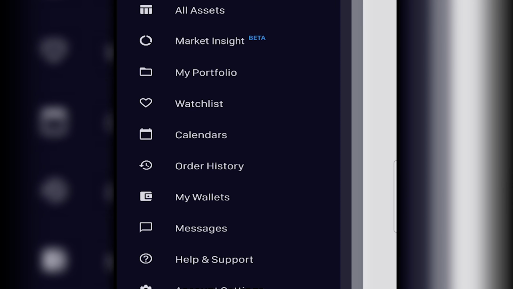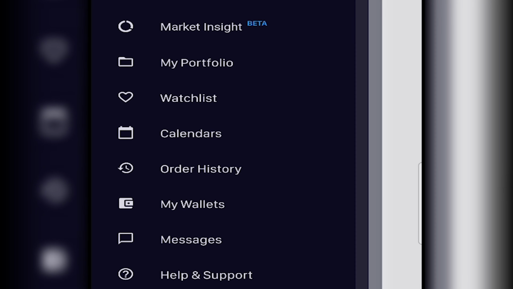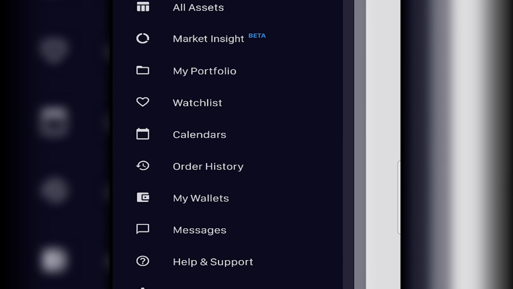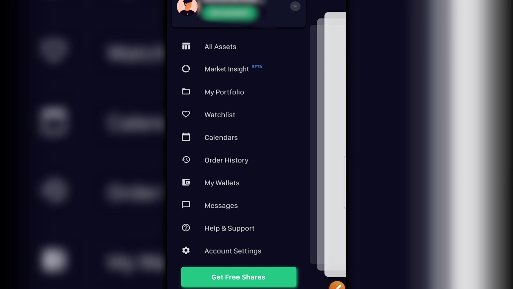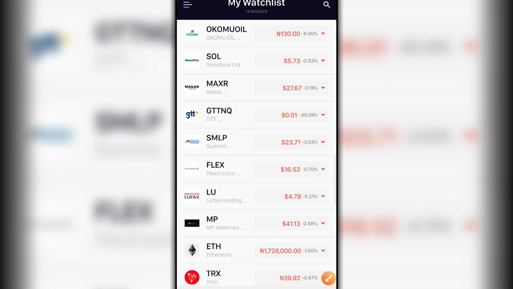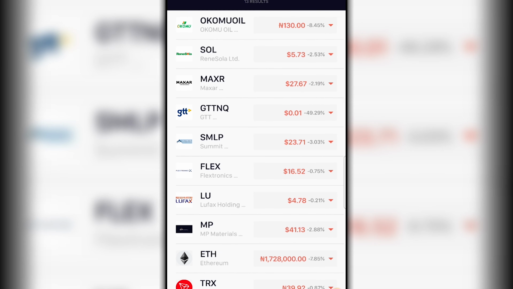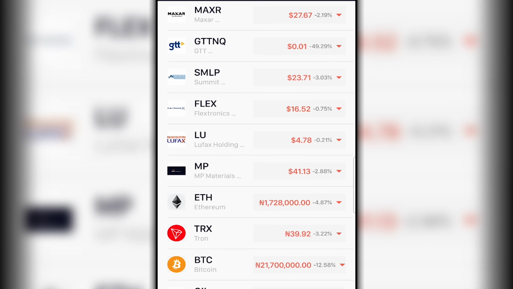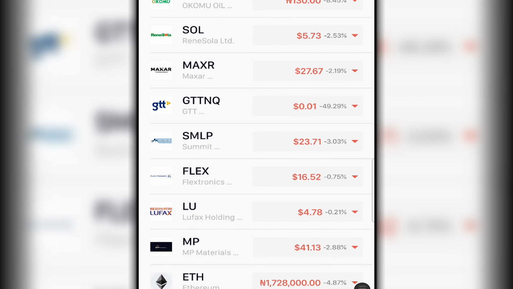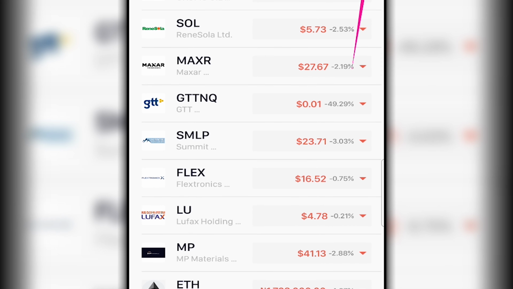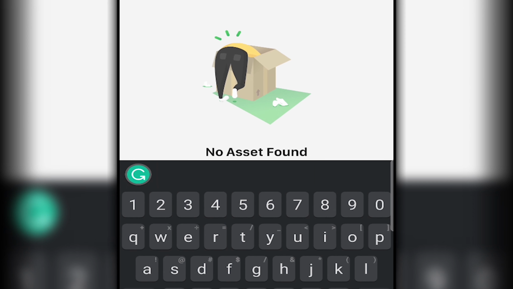So guys, let's move to our watch list. What is there in our watch list and how can we add stocks or remove stocks from our watch list? What you just have to do is click on the watch list. Now you will see all the stocks I've added to my watch list before. Okay, now for you to add stocks to your watch list, all you just have to do is click on this search icon here.